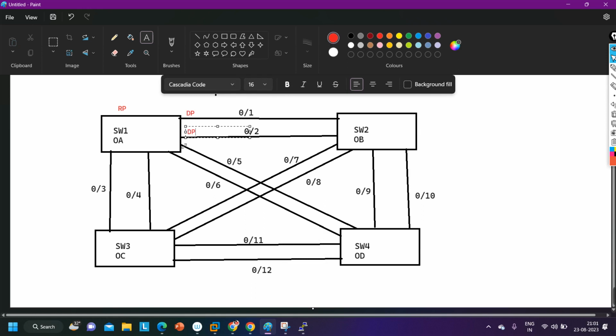This port will also be DP. This is also a DP port. This is also a DP port. This is also a DP port, and this is also your DP port. Okay, Suresh, clear till here?